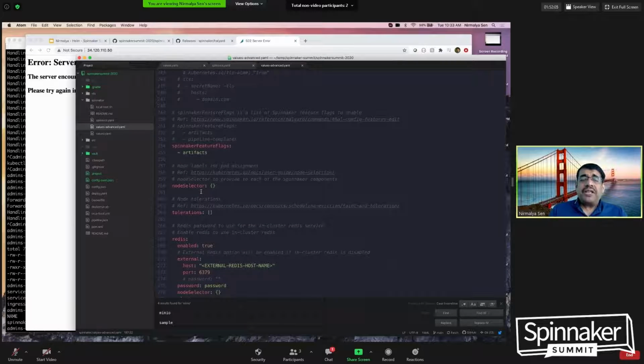When you're deploying, especially in Kubernetes, you may want to have node selectors, you want to specify where the Spinnaker is deployed, or some tolerations you want to define. You can basically define them here, right? Again, these are Kubernetes definitions that you include over here.